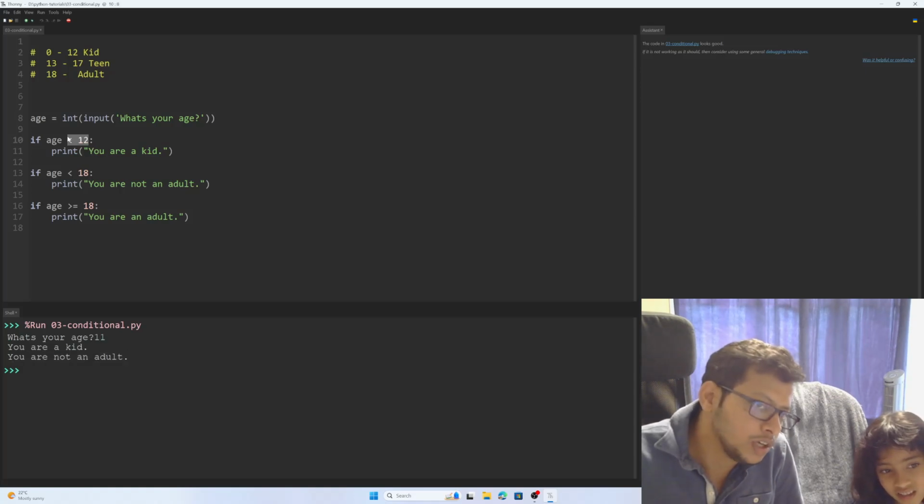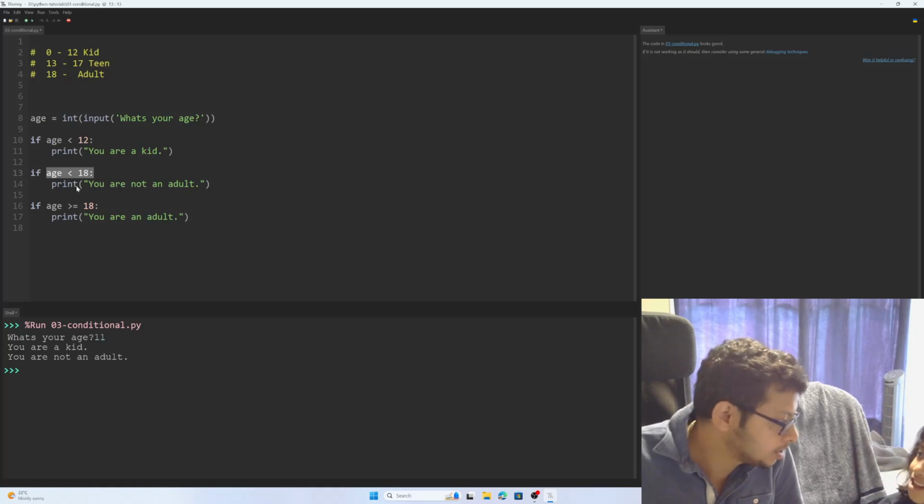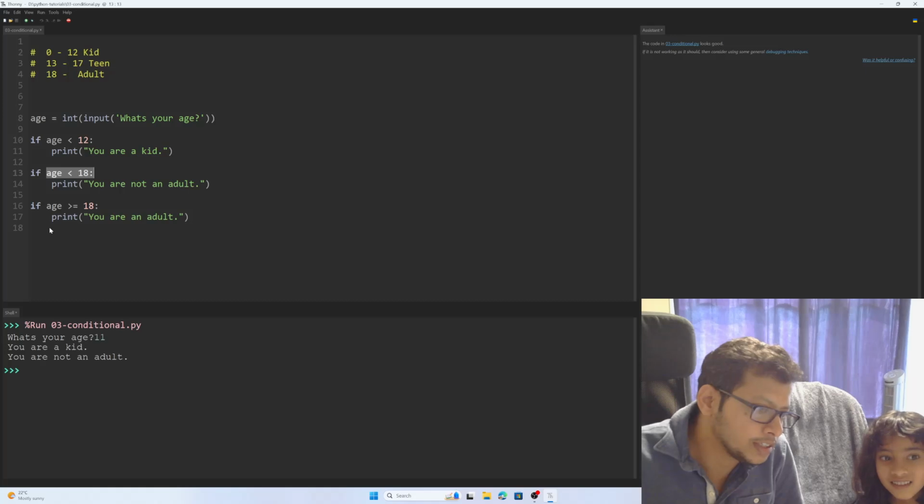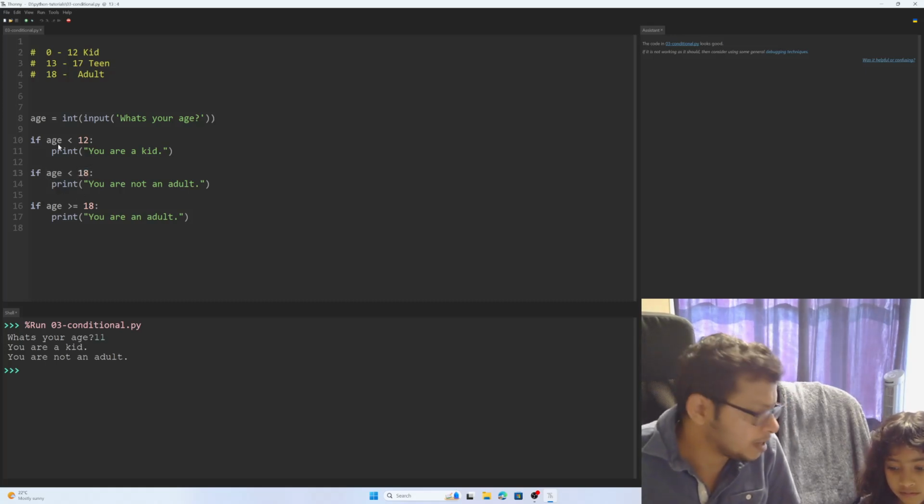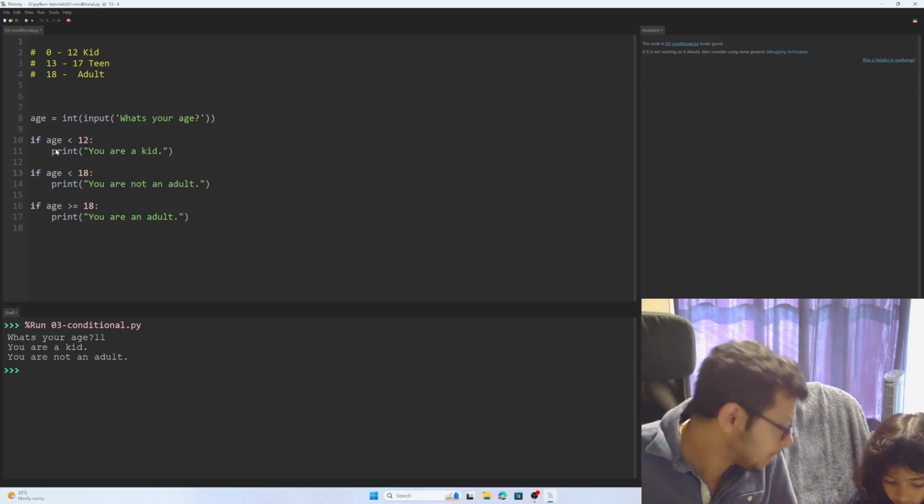So what it is doing is that if you are less than 12, let's say you give 11, this condition will be true. And 11 is also less than 18, so this is also true. So the point is that this is kind of not enough. We need to have more conditions here. So how can you do that? There are many ways we can do this.